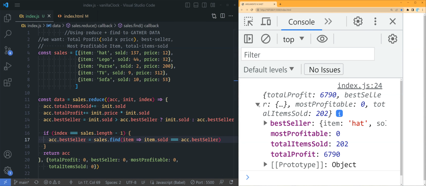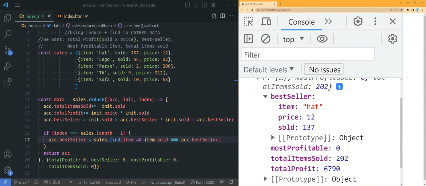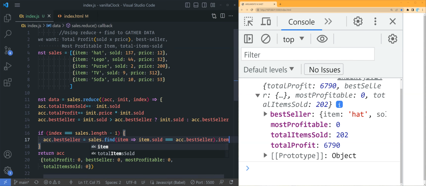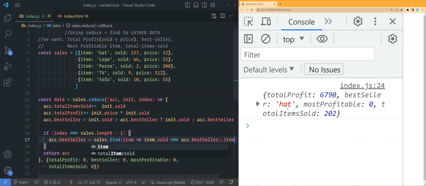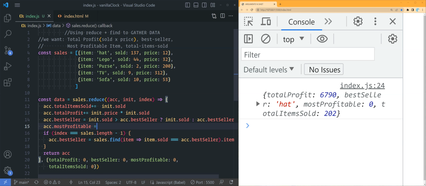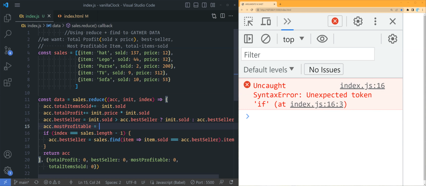Okay, and now you see that we get the bestseller is our item hat. And if we just want the name, we can just do .item at the end like this. Okay, bestseller is now hat. Okay, what about most profitable? Well, it's very similar. Ac.mostprofitable will be equal to, how do we do this?